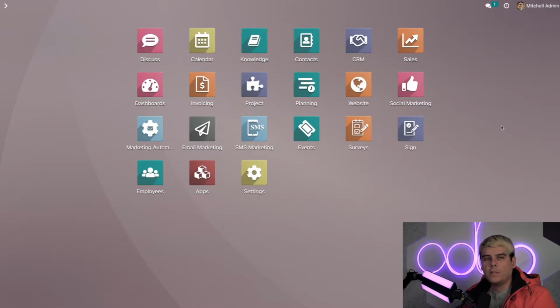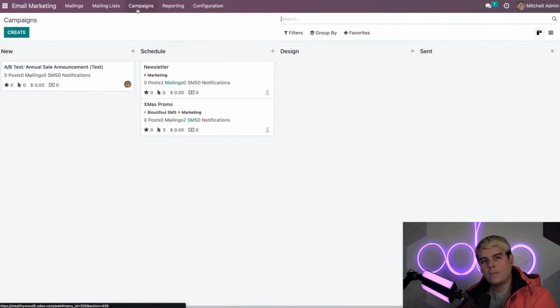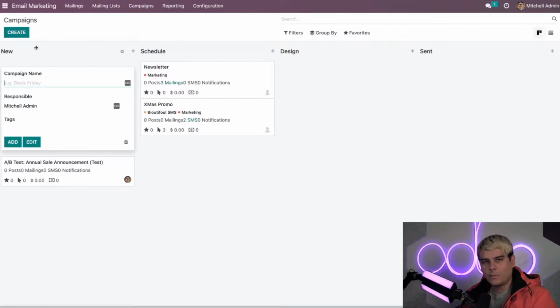The very first thing that we want to do is head into email marketing. And then what are we going to do? We're going to click campaigns up here, and then we need to select create, because that is what we're going to do here. Every campaign is going to need a name, so ours is going to be social media. Responsible, it's going to be Mitchell Admin, a very classic one.